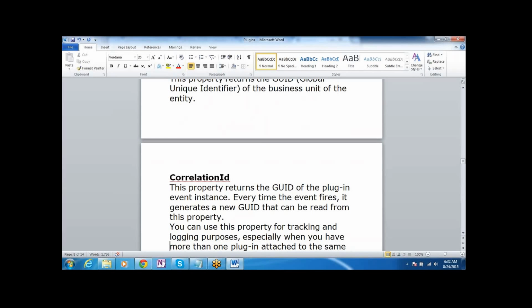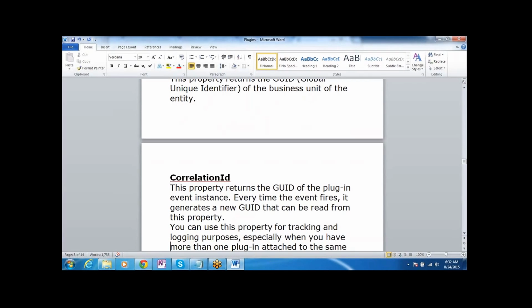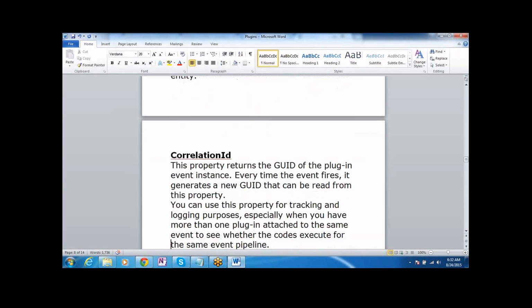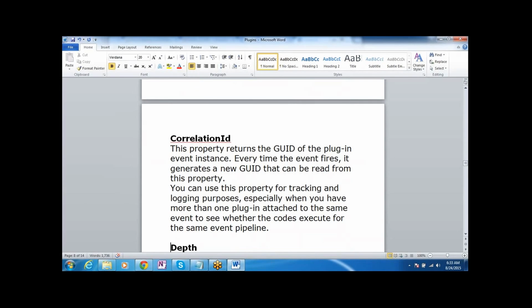Next, correlation id. This property returns the GUID of the plugin event instance. Every time the event fires, it generates a new GUID that can be read from the property. You can use this property for tracking and logging purposes, especially when you have more than one plugin attached to the same entity and same event, to see whether this code is executed for the same event pipeline.